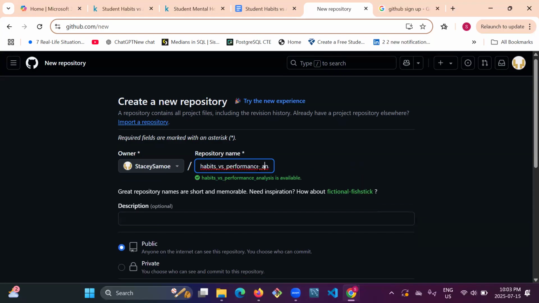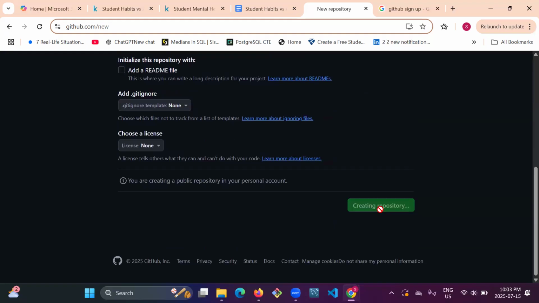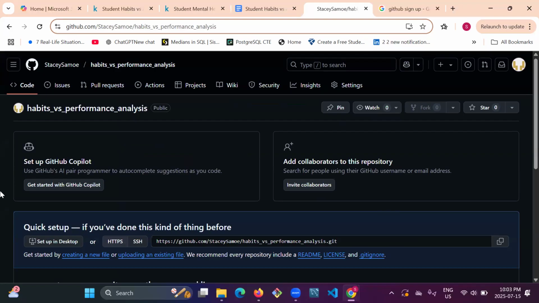So yeah, we can call it habits versus performance analysis. And we're okay with leaving it public. So now let's come and create our repository. And it's as simple as that. You have created your repository, and this is using the non-programmatic method.